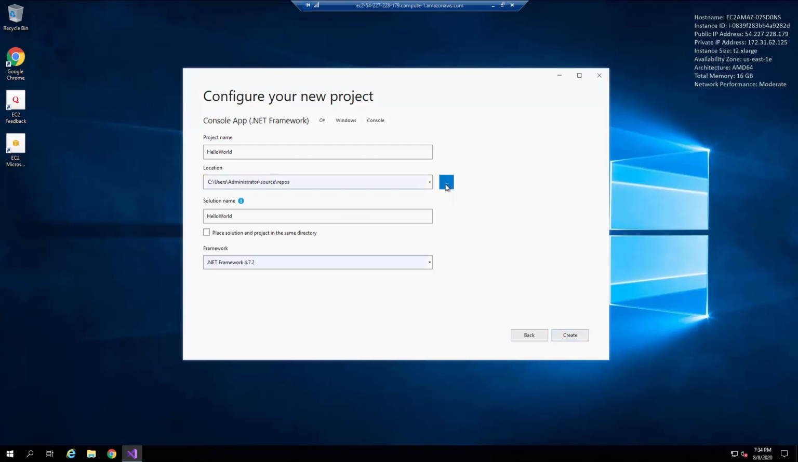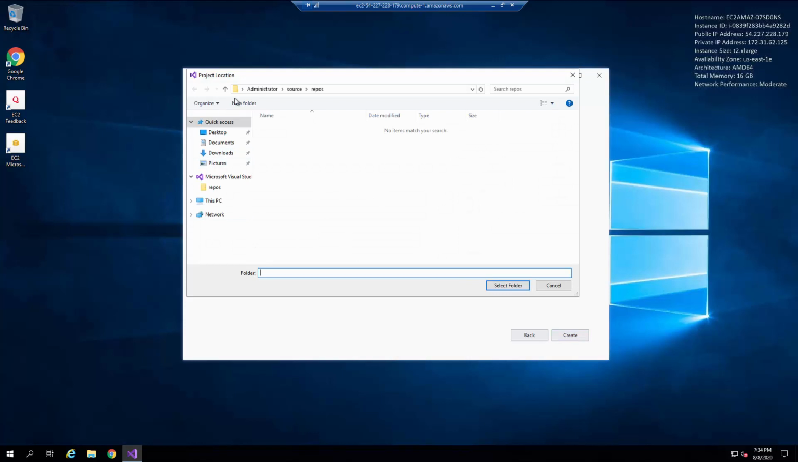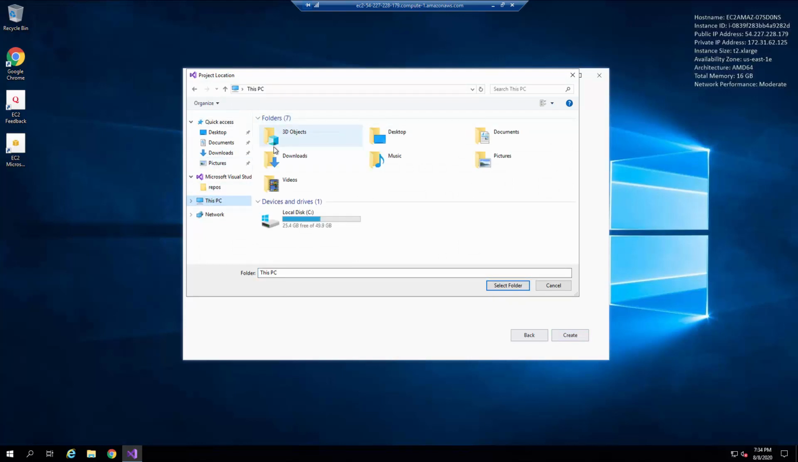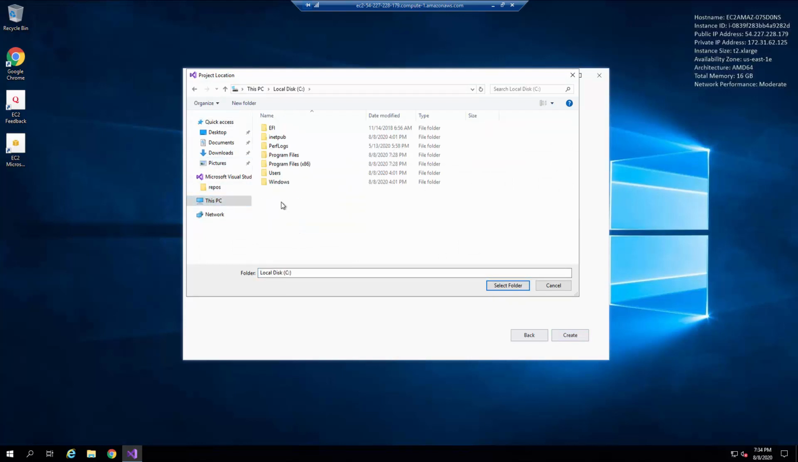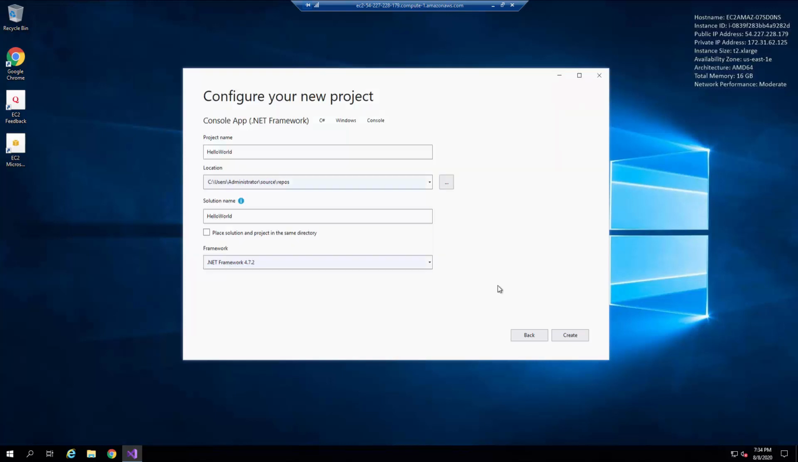Rather, I would create another location here. So what I'll do is come up to this PC, pick the C drive, and create a folder called Projects. I usually like to put my applications underneath there. You're free to use the one that's there. I'm just pointing out that sometimes you've got to pay attention.